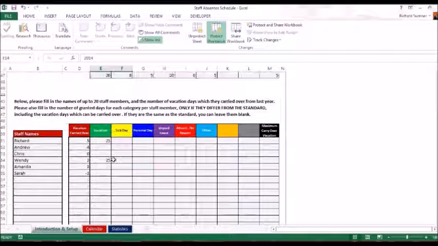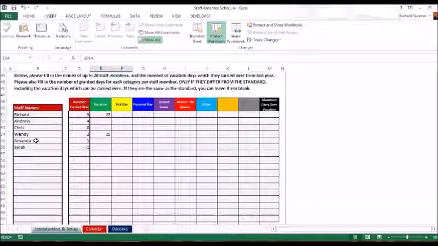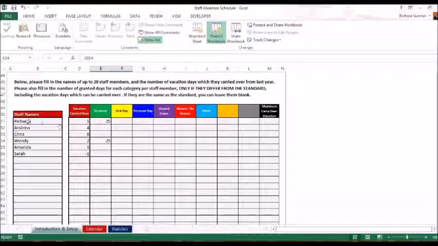Down here, you're going to have a complete list of staff. So you can put the staff names in here. I've just thrown in a few names there just to show you how it works. You've got up to 20 staff that you can put in the names. You can put surnames in as well, as long as they fit in that block, that's fine. Vacation carried over. This is from the previous year. So how many days did they carry over? You can see Sarah here has taken one extra day from last year, so she's got -1 days, whereas Richard's carrying over 5 days.